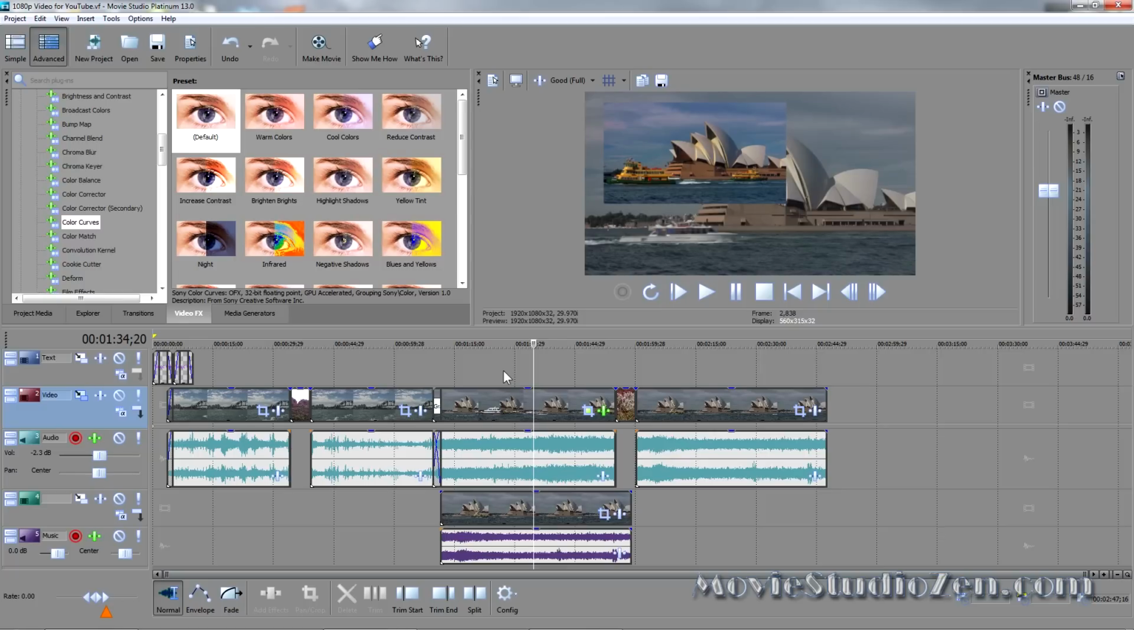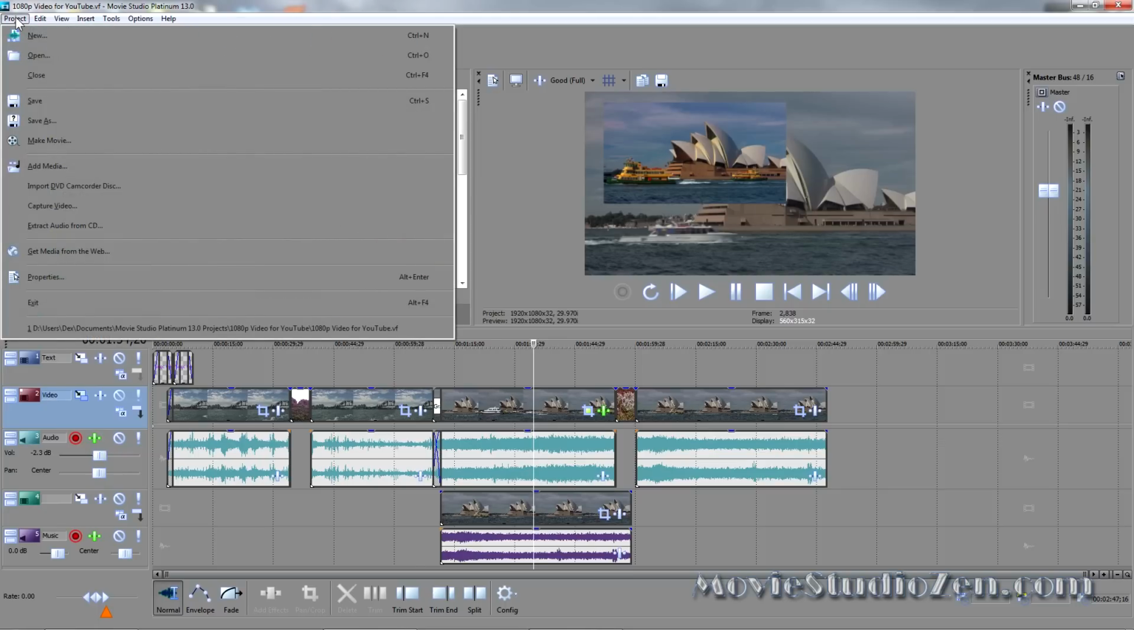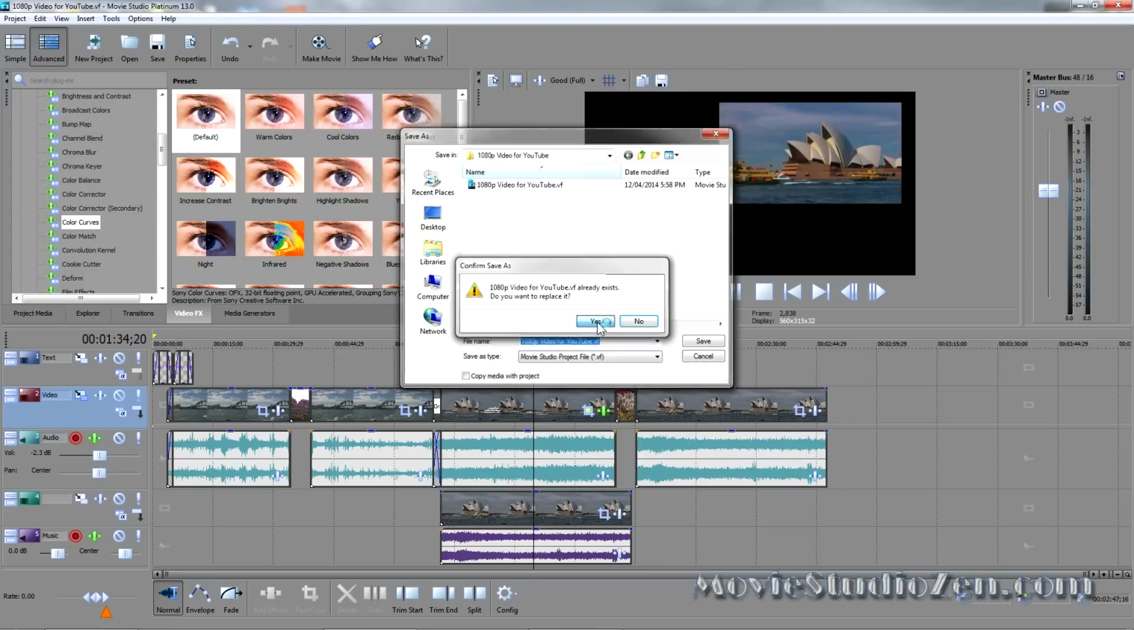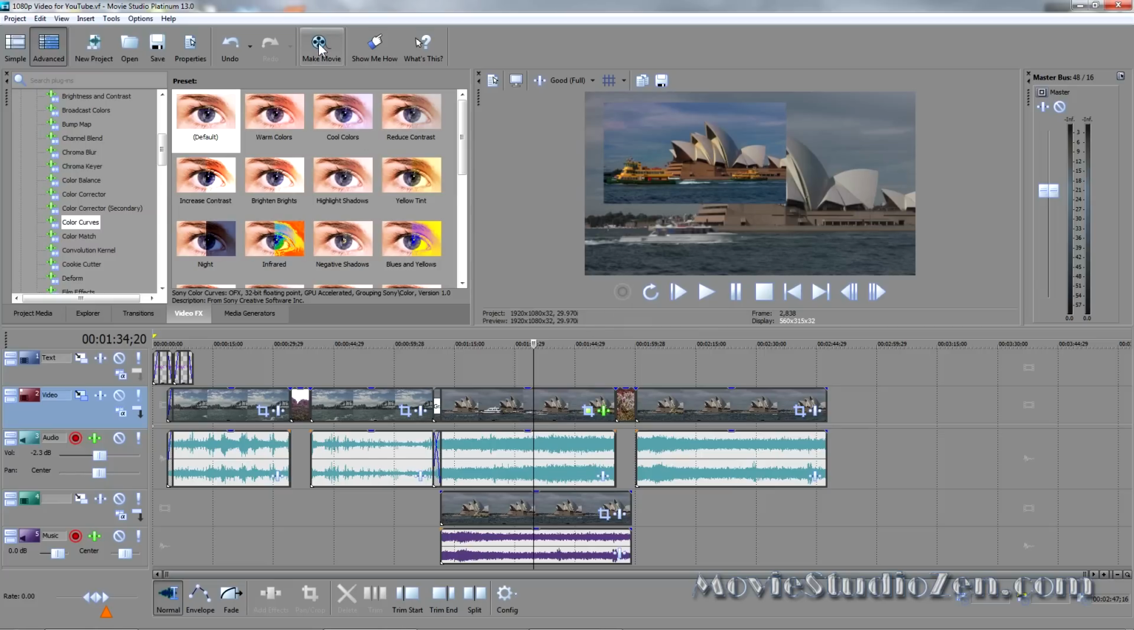Okay, the last thing I'll finish with is actually making a movie from your project. It's the most important final step. So press Make Movie. Oops, before I do that, make sure that you have been doing regular Save As all the way through. So press Save As, make sure it's in the right folder, press Save. Yep. Okay, now I'll do Make Movie.